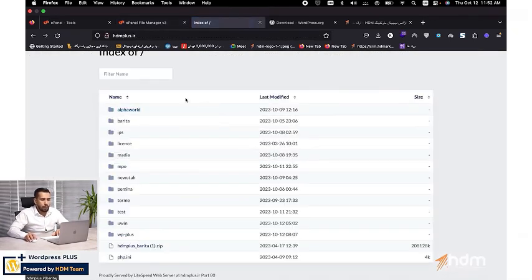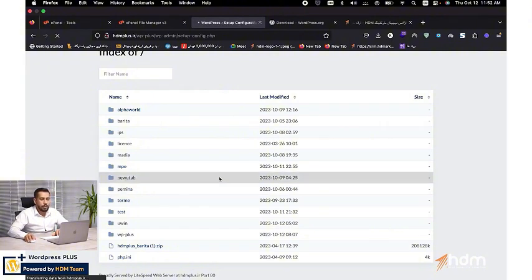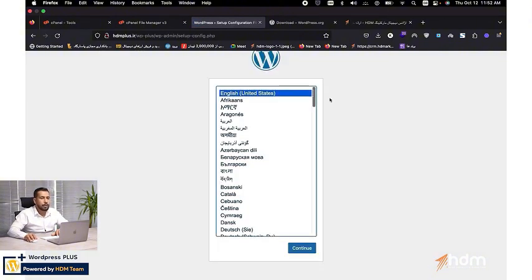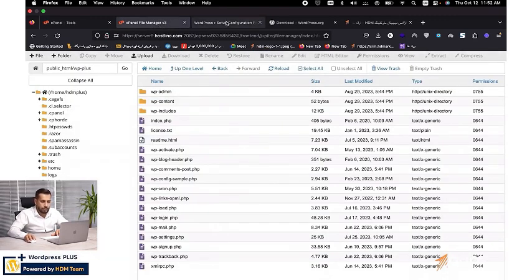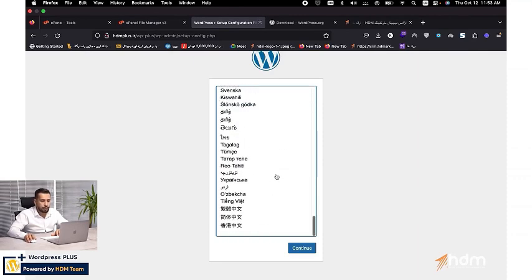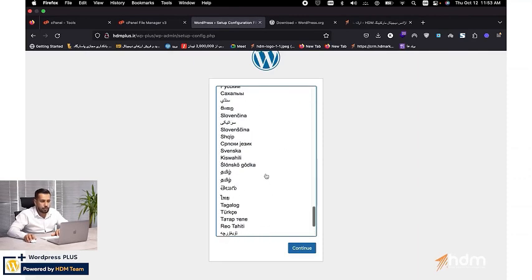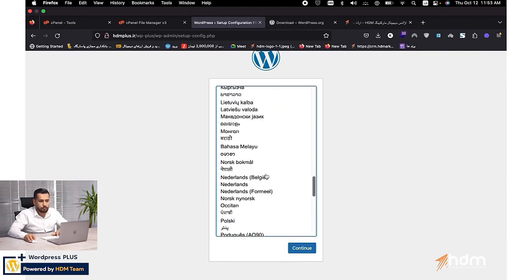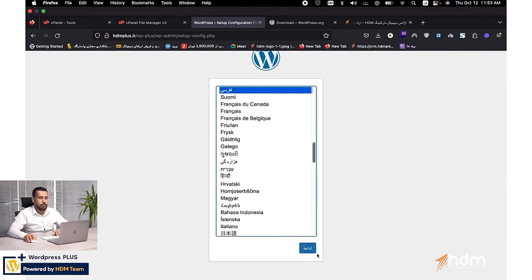Guys, when I open the domain, I go into my folder. It's down here for me. When I open it, the WordPress installation page appears for me. So if I've done my work and I see this page, it means my work has been correct up to this point. I might choose either English, or if my site is in Persian, it automatically has Persian. I select Persian. I click continue.